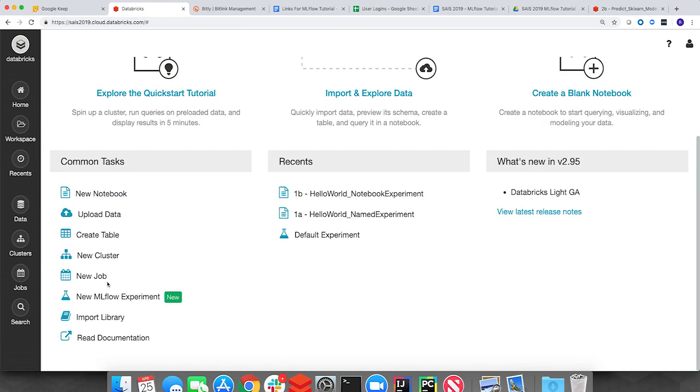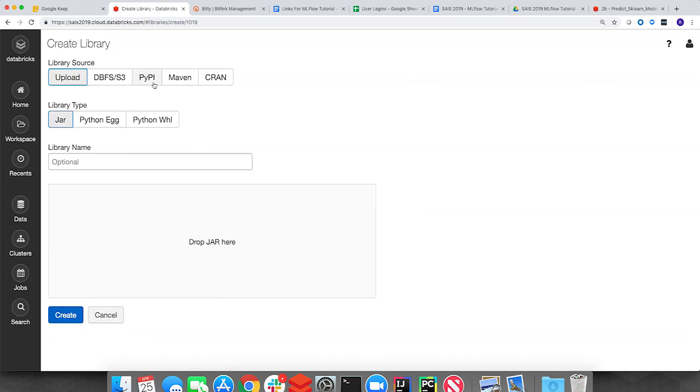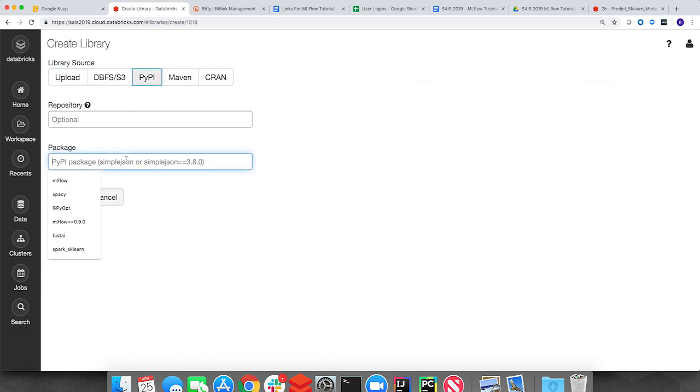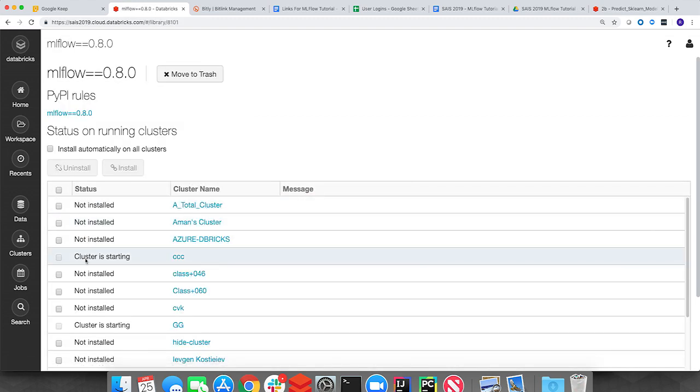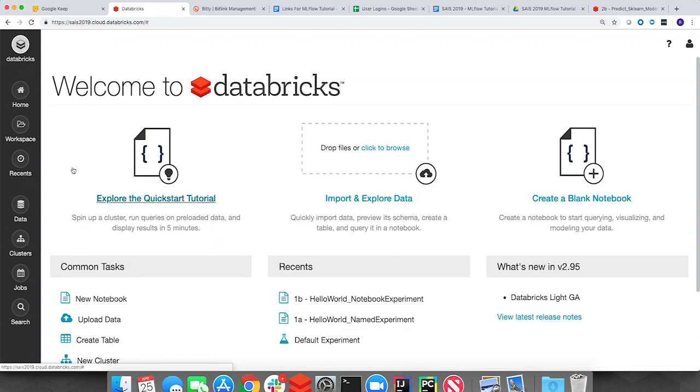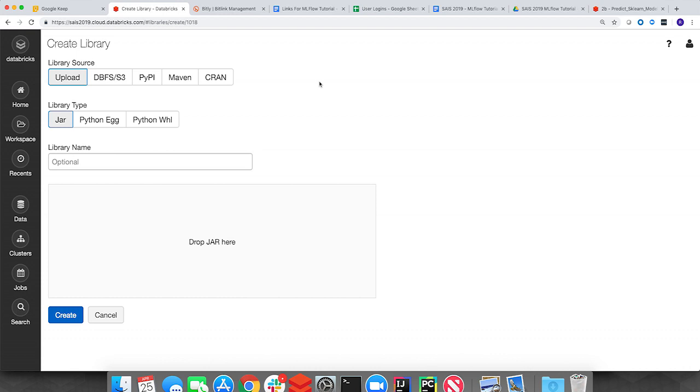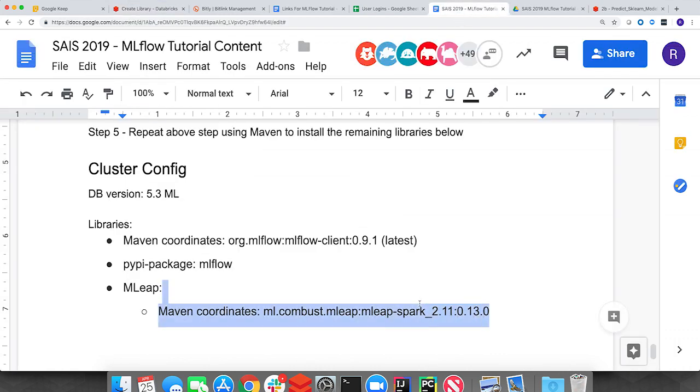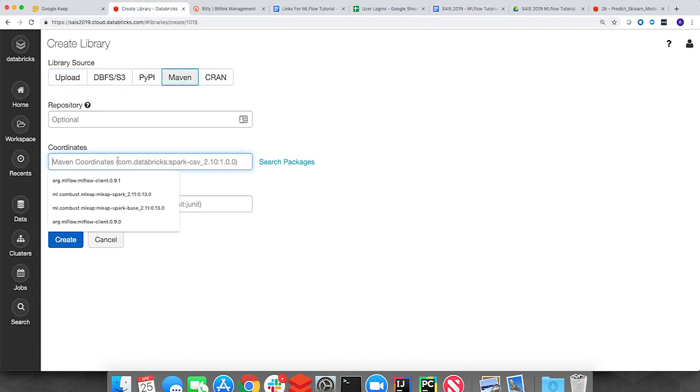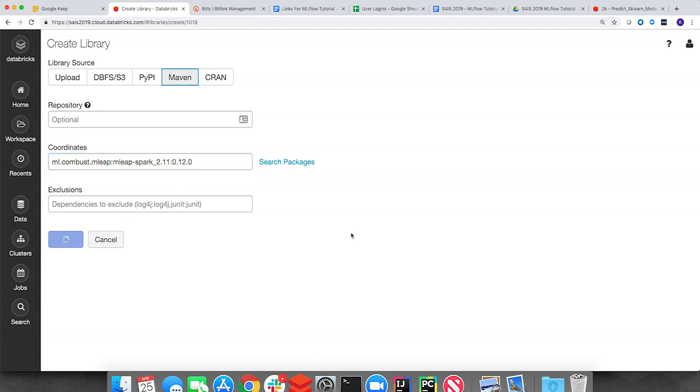If you want to install, I'm going to import a library. So there's one from PyPI that was just MLflow. If you want to install that, I'm going to install an old version. You would create it here, and then you can attach it to your specific cluster, whatever that happens to be. That's the PyPI installation. If you want to do Maven, it's very similar. So here I have MLeap. I click on Maven, make sure that you provide the coordinates, and then you create that similarly, and attach it to whatever cluster you have.